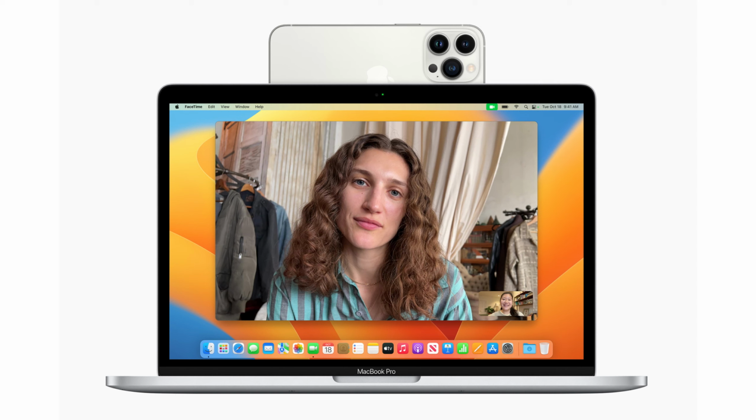Desk View taps into the ultra-wide camera on iPhone to simultaneously show the user's face and an overhead view of their desk, great for DIY videos, hands-on presentations, and so much more. Continuity Camera also brings innovative features like Center Stage, Portrait Mode, and the new Studio Light, an effect that beautifully illuminates a user's face while dimming the background, to all Mac computers.